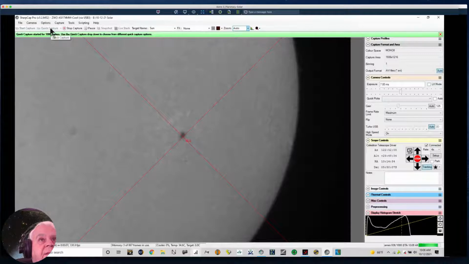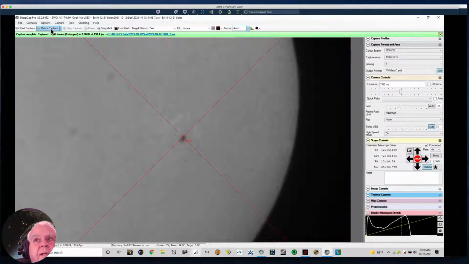And my plan is to image live for another 10 or 15 minutes, but I'm also going to continue doing this time lapse until about 1. I'm going to do about 3 hours of this.